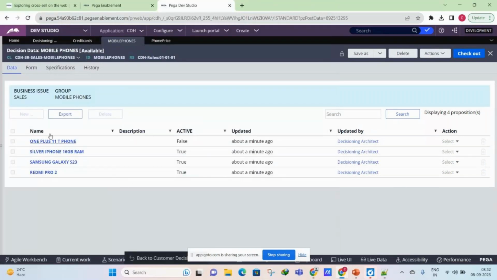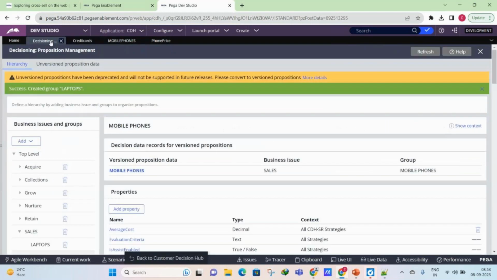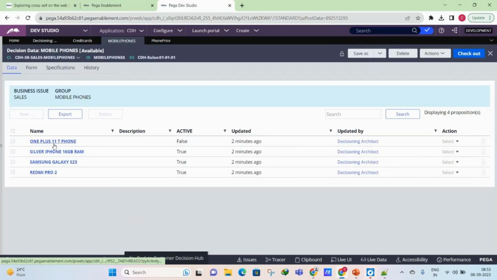So you will create the propositions, like 1 or 2 propositions you can create. You will download the file and you will share it to the business. The business will import the data, the business will upload the data and they will give it to you. So that data you will be importing into the decision data. Okay. So now all the data is populated like this. So even if it is 200, 300, 400 also, you will be doing it immediately. But the only thing you need to do is create the business structure. That is the business issue, the business group, and you can create some 1 or 2 offers so that it will create some template for them.